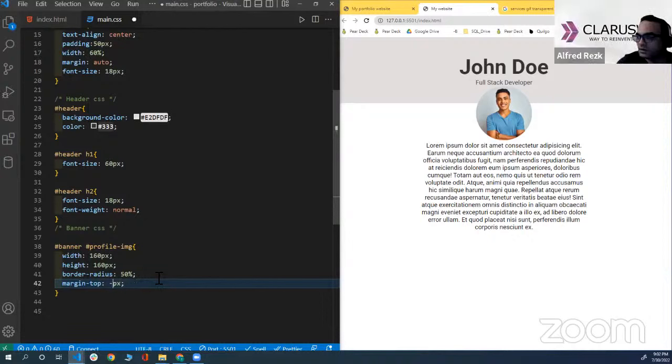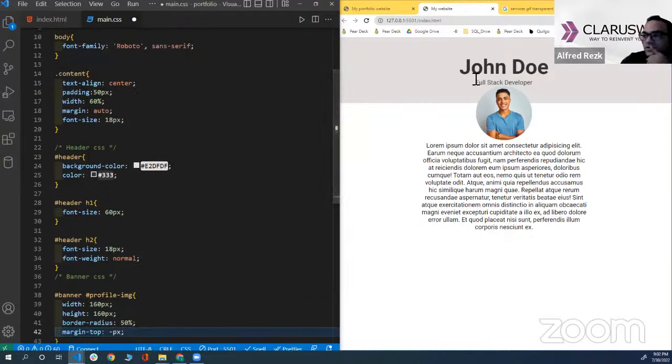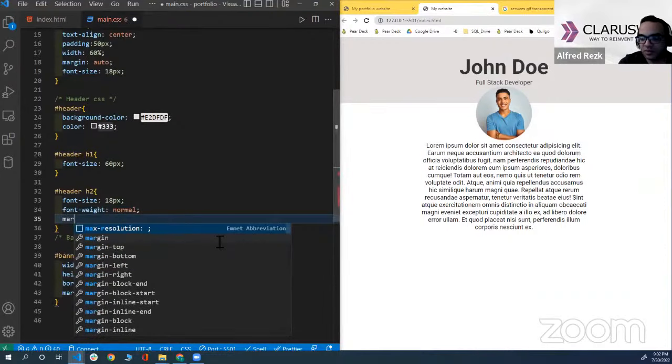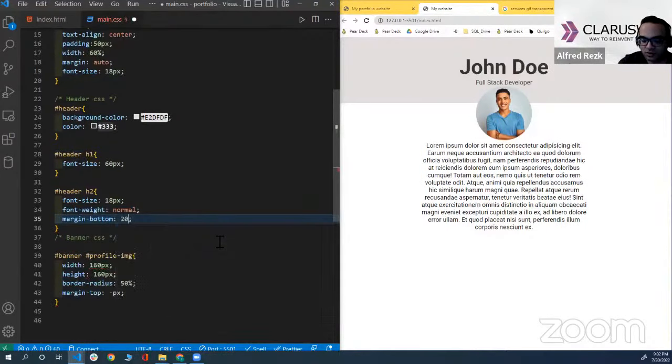Actually, this content here, I want to make the padding 50 pixels, auto 60%. H2, let's add some margin bottom, 20 pixels.